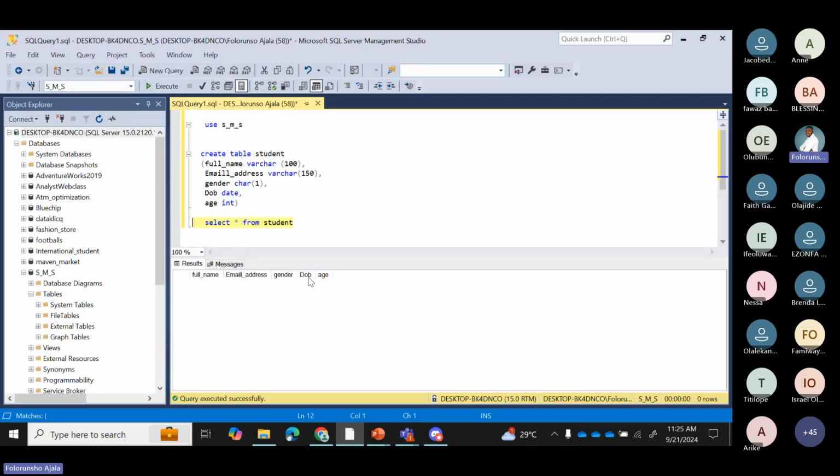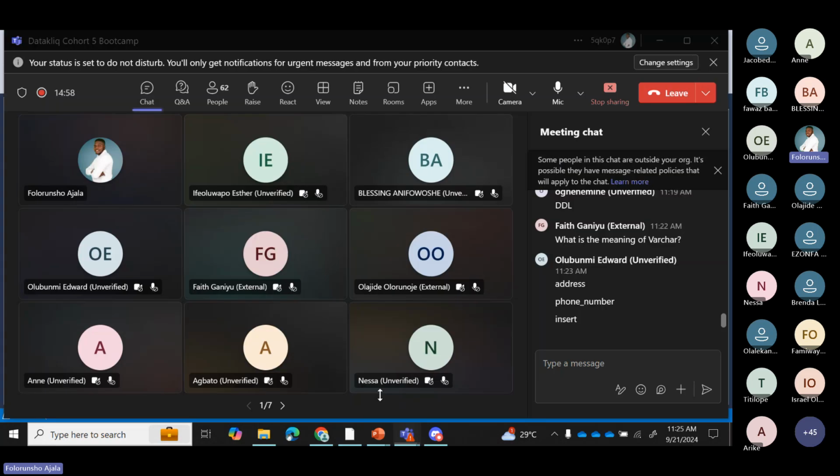Now, if I want to input a record into our table, who can tell me which function we are going to use and under which command it is going to fall? I want to insert a record: full name, maybe Shola, email, shola@gmail.com, gender. Can someone tell me the function or the clause that I'm going to use, and under which of the 4 commands that I mentioned earlier it is going to fall?